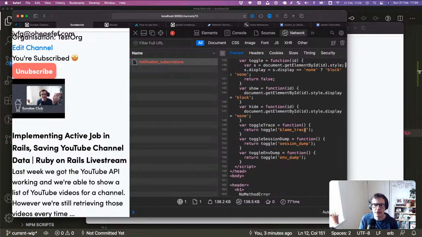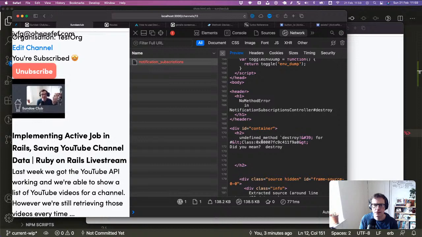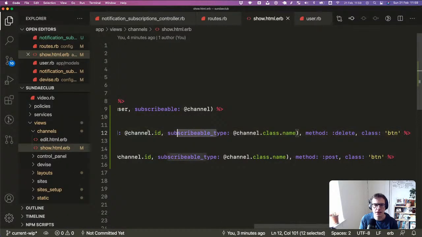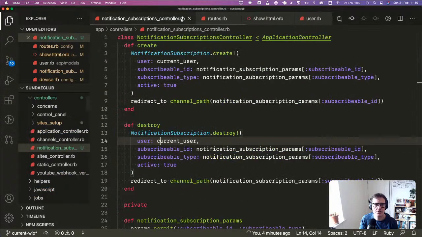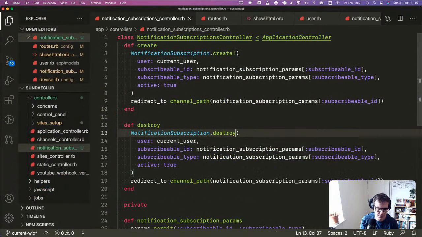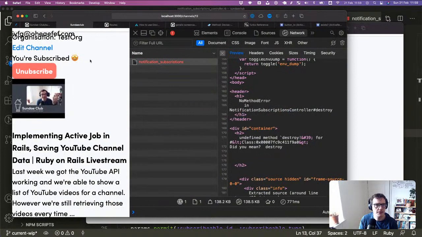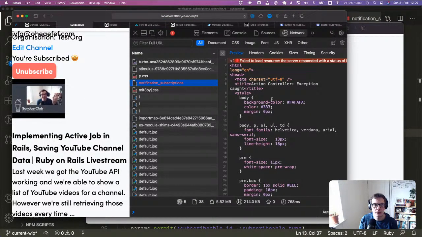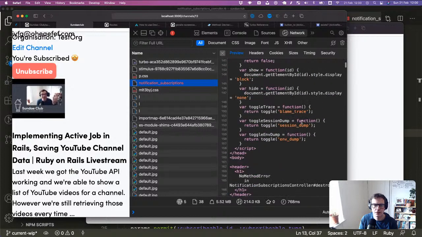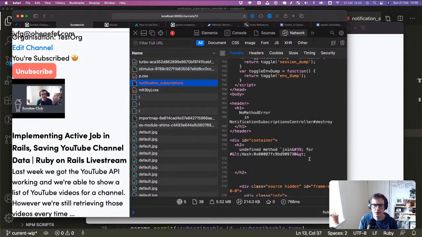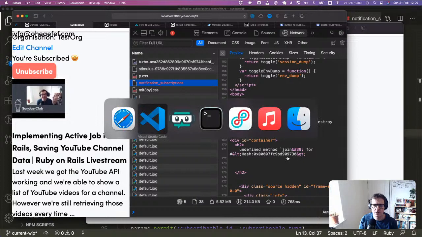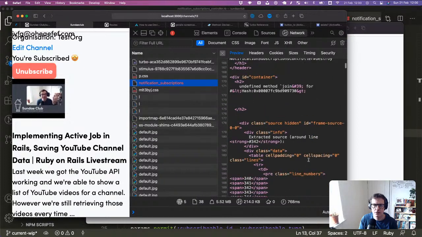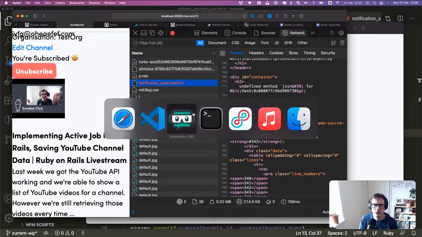So we should be getting, presumably, oh, and destroy, it's actually getting an error, so it is posting correctly. It's just that the controller is... Just don't need to bang on that because it's a destroy. Undefined method join for hash.